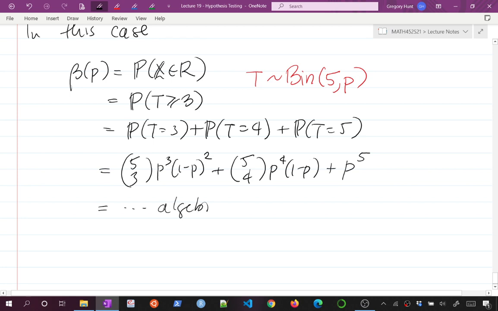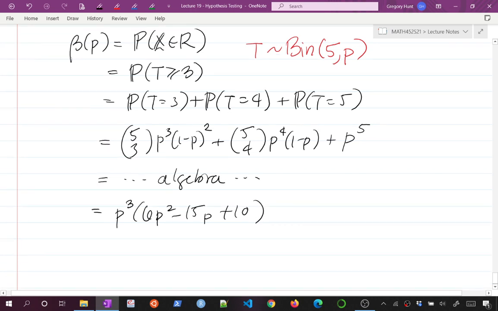Algebra, which I'm not going to do, you can write this as p cubed times (6p squared minus 15p plus 10). Okay, right? So it's some polynomial in p. Frankly, it's not that interesting, it's just an algebra problem. You could simplify it to that.